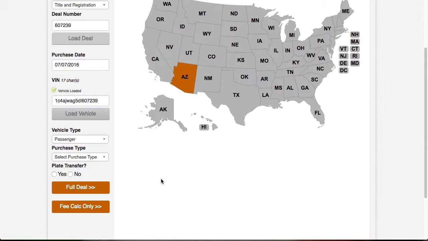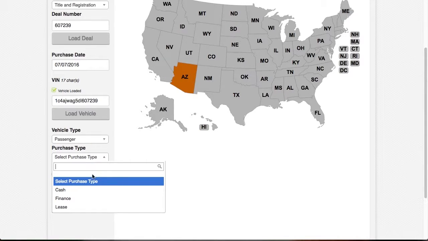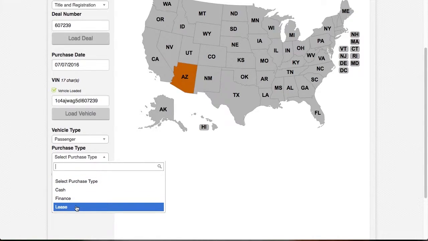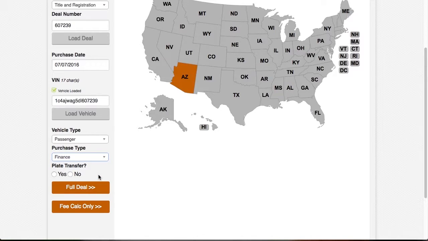The registering state will not be able to be edited once the deal has been loaded. This would be a great time to verify the registration state. Next, you will select your purchase type. You have the option to choose cash, finance, or lease. Next, you will need to select if you are transferring a plate or purchasing a new one for fee purposes. Since our system is not directly linked to any state, we will not transfer your license plate. We will only calculate the fees required for the transfer.